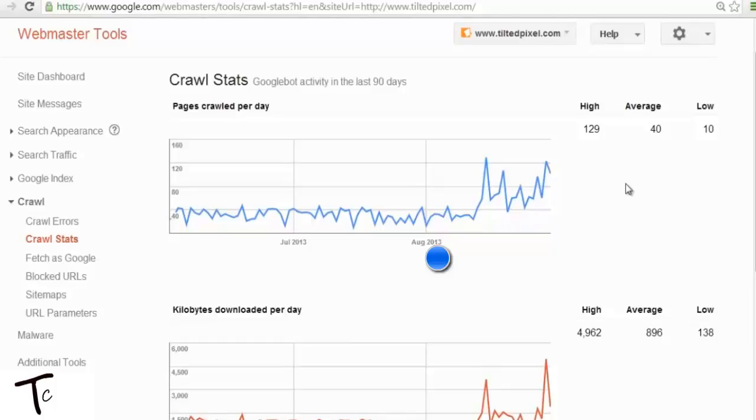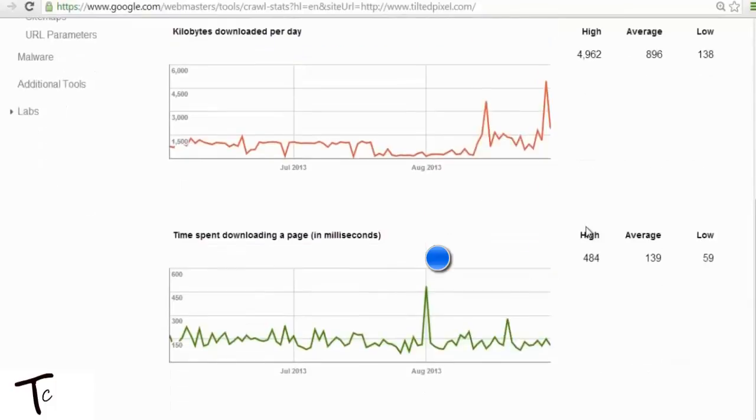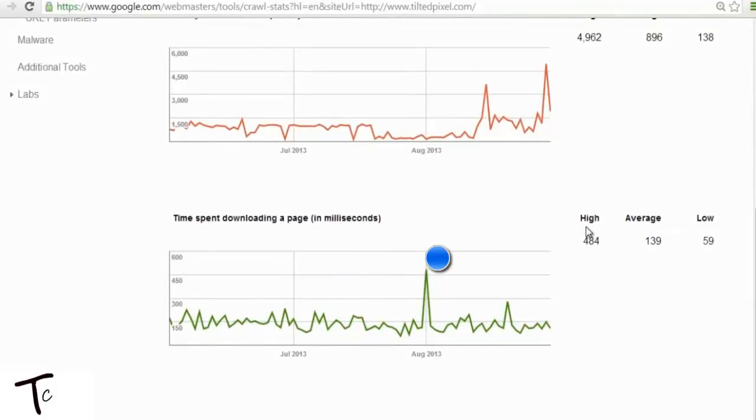Second graph we won't really worry about for this tutorial. It shows how much data Google crawler downloads. It's a little bit more technical. But the next graph's really important. It shows how quickly Google can download your website. And you want this number to be as low as possible. So in our case, it's generally between kind of 100 and 150 milliseconds.